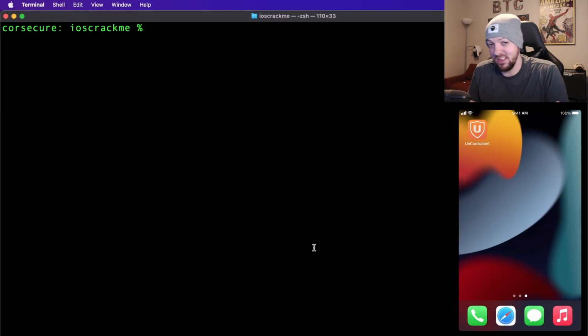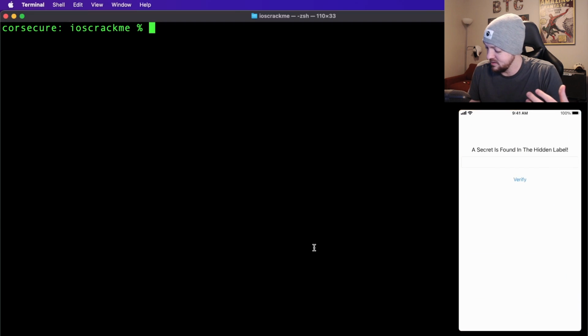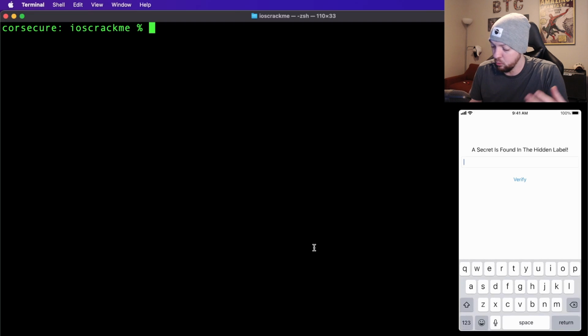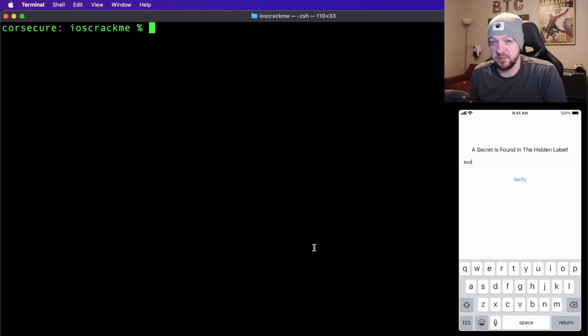Since I already have the app installed on my phone, I'm just going to open it and see what happens. And it says a secret is found in the hidden label. And there's this field here where once we find the hidden label, we can type in the secret and click verify. I don't know what it is right now, so I'm just going to click test and then click verify. Verification failed. This is not the string you were looking for. Try again.